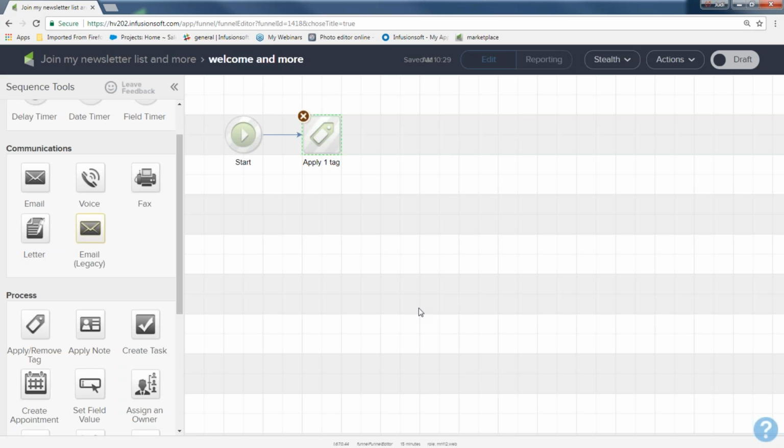That means it's ready. The next thing I want to do is I want to send them an email because I promised them an email as soon as they filled out that form. And I told them in the thank you note, you better check your emails because you're going to get one really soon. I want to deliver whatever it is that I promised them. So I'm going to come to my communications. I'm going to grab an email and drop it right out to my canvas.